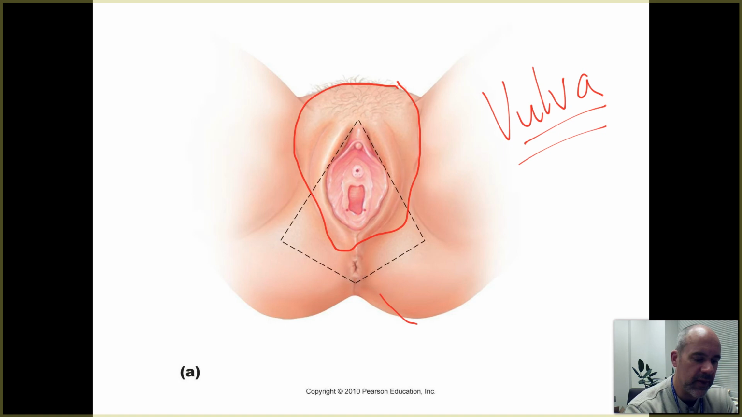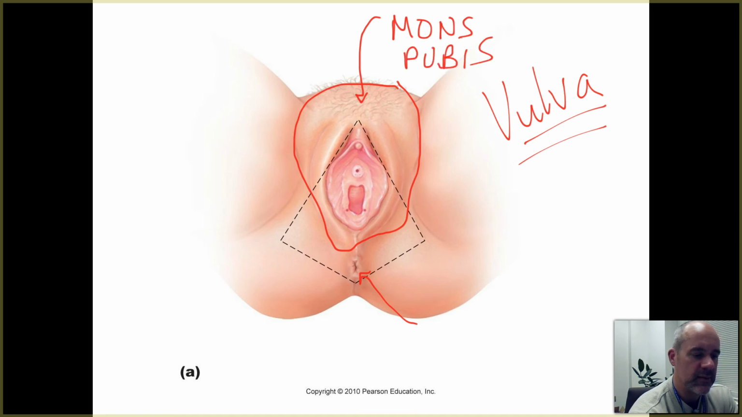Of course right there, that's the opening to the anal canal. The fatty mound up here that is covered in pubic hair is called the mons pubis. So you have a fatty cushion located there. That's where the pubic hair is located, and that is considered to be part of the vulva. All the external structures together are called the vulva.